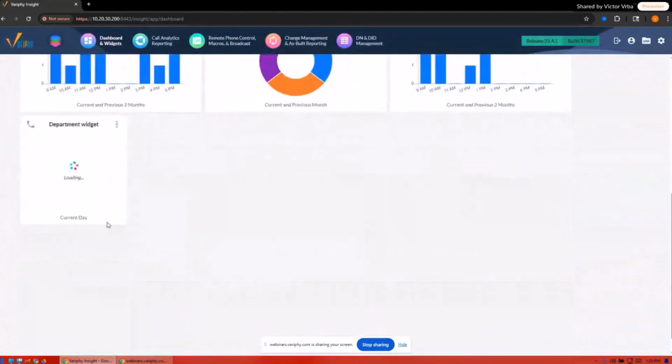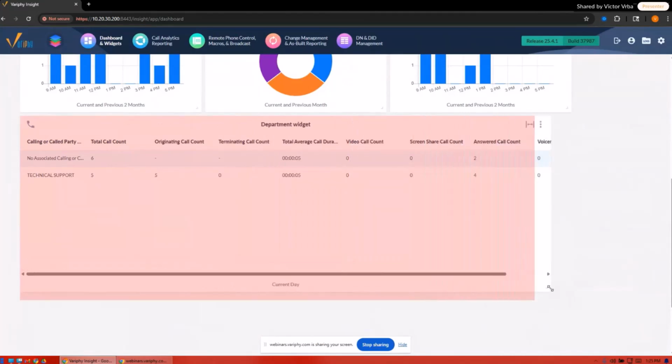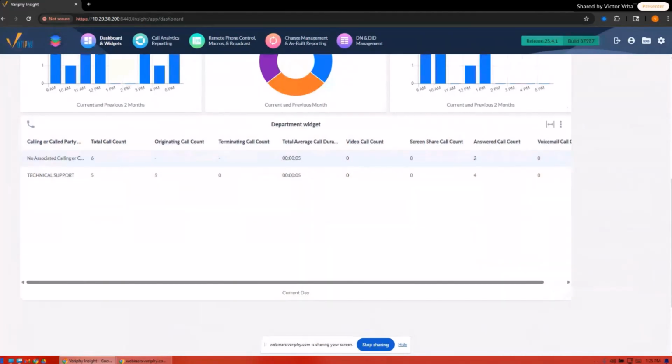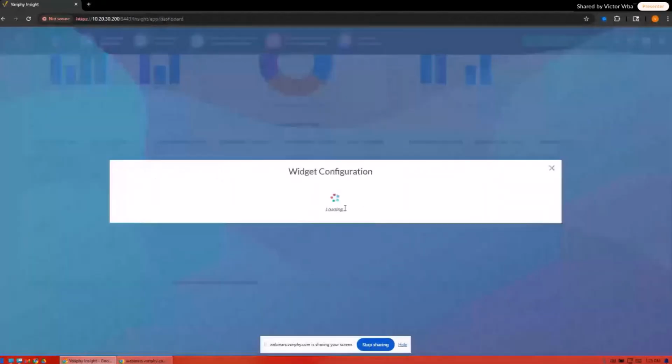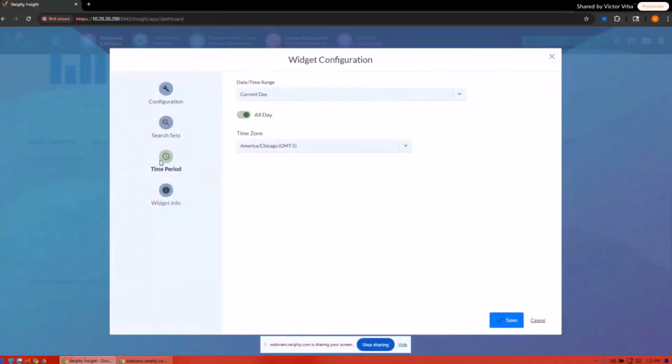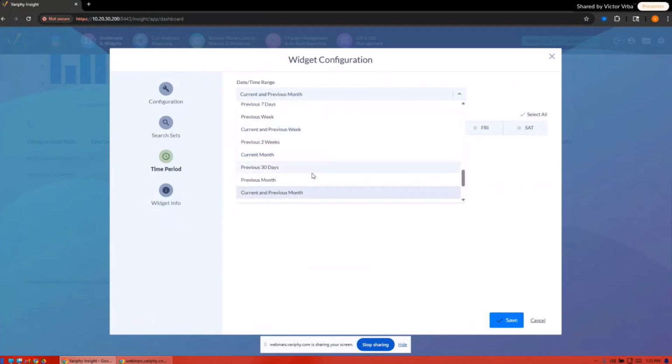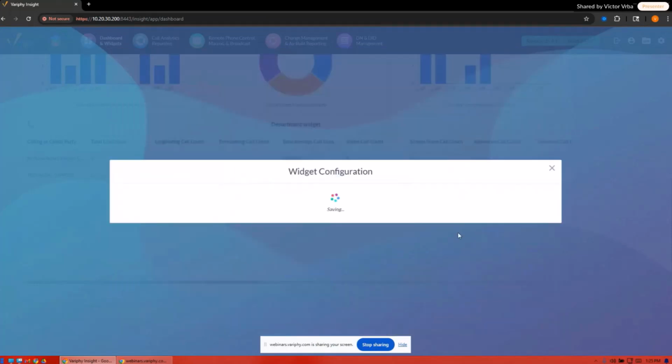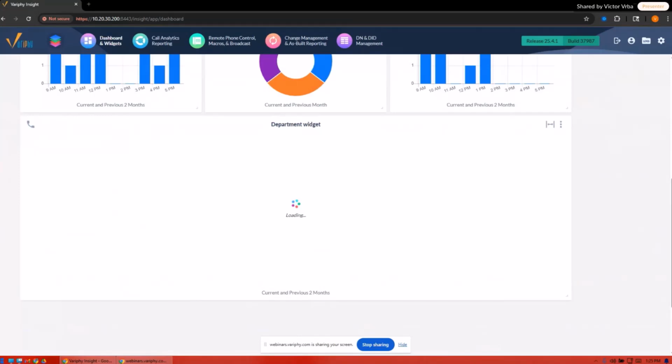So here we are. We're going to go ahead and save this. And we've got a couple different departments here. We're looking at all of our calls. Oh, you know what? I forgot to set the day. So let's go ahead and adjust the time period so we can get a little bit more data in my lab and show you a little bit more than just one department here. And let's do the current previous 2 months. That's what we're doing on all of our others.